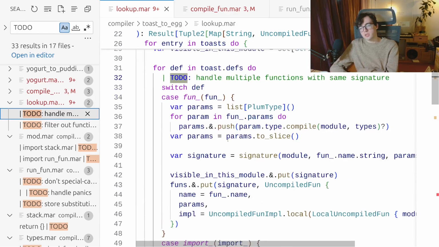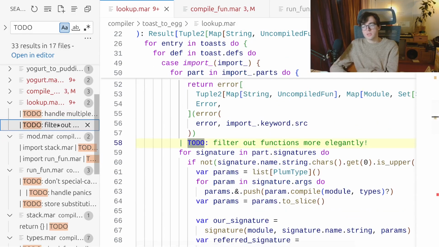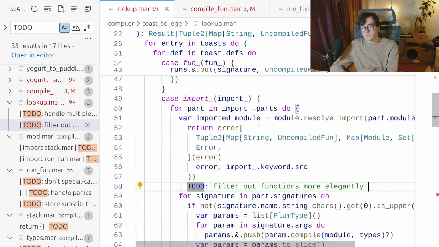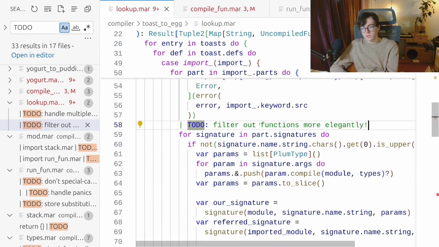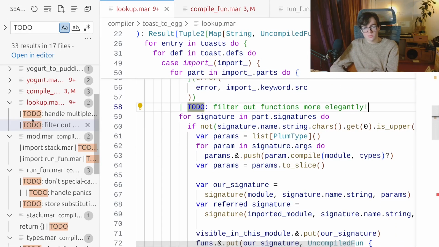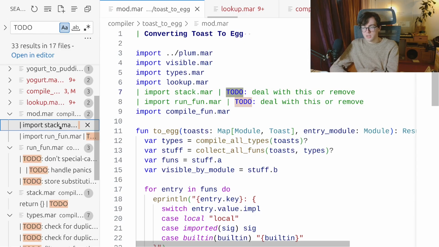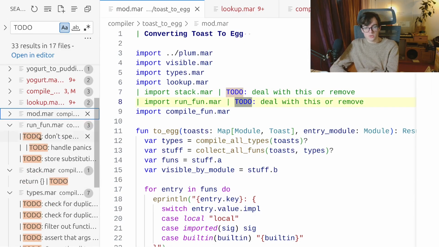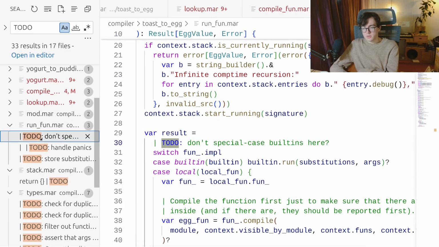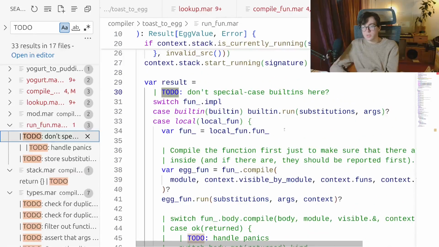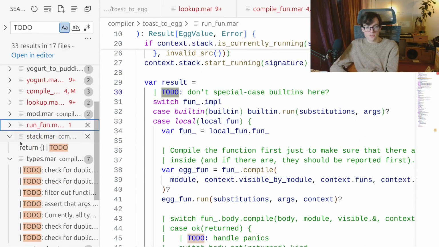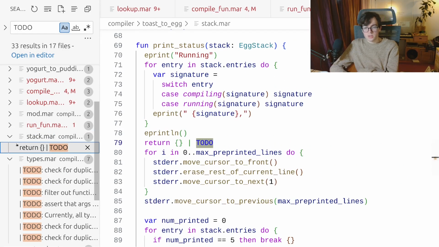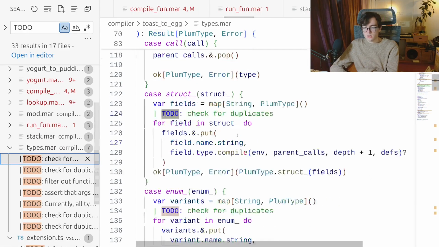And a multiple function, that is, I should do that, yes. But it's also something that I believe I'm unlikely to do accidentally, and which I'm just not gonna do. I know. Yeah, more elegantly, that is true. That is also true. Don't special case built-ins here. Oh, run function is also not important at all. Yeah, that's just a convenience to do.